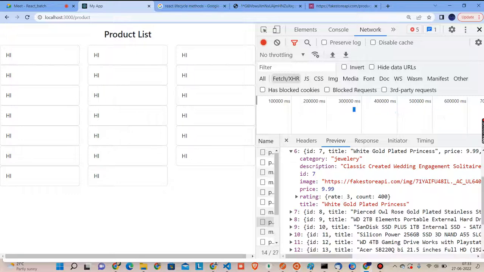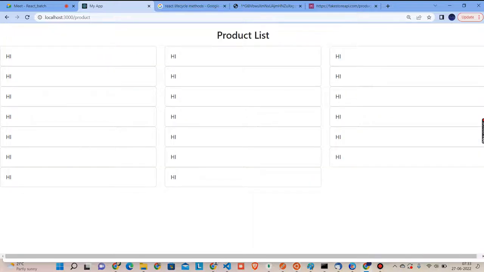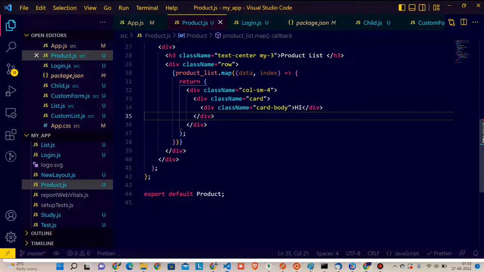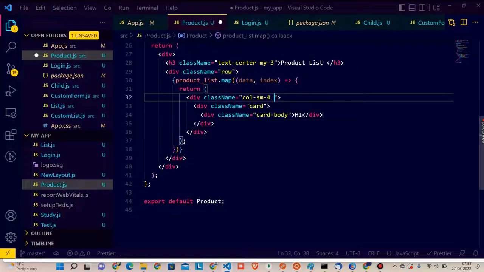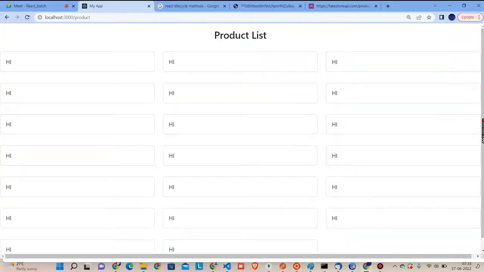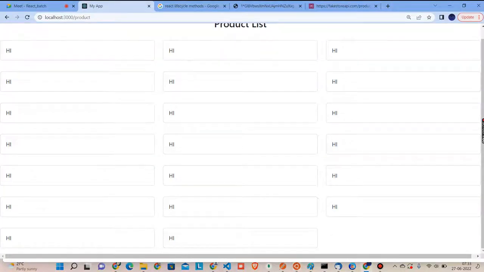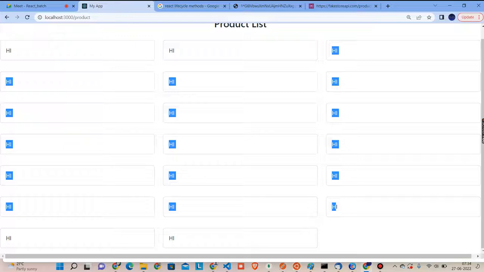See, we can see around 20 data are coming. First of all, we need some gap between these two, so while writing this, we'll give some my. So there will be some gap. Cool. Now we can see at least around 20 cards are there. Every card has hi because we hard coded it.